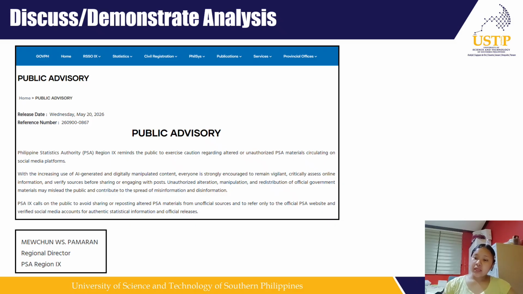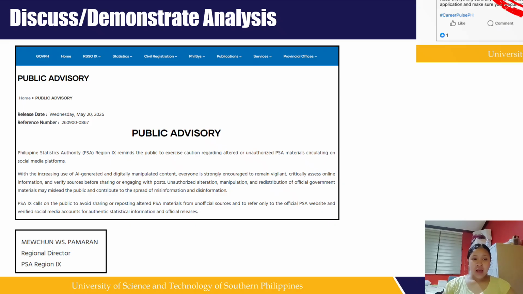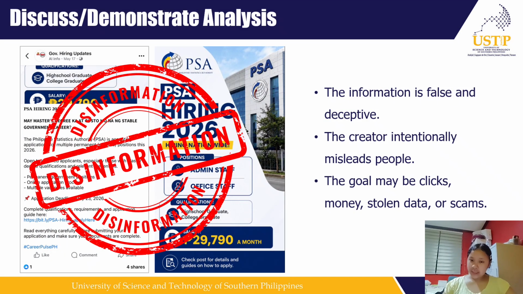So now we can clearly say that this post is disinformation. Why? Because the information is false and deceptive. The PSA again does not authorize any accounts or other people to post offers or information on their behalf. They only post information on their official websites that they handle themselves. And this is not an official PSA website.